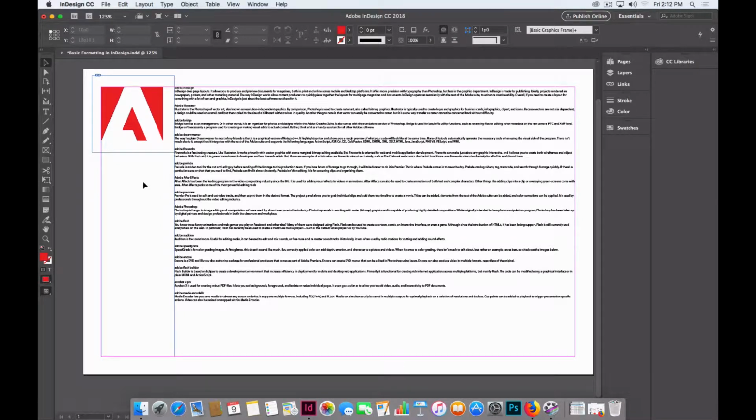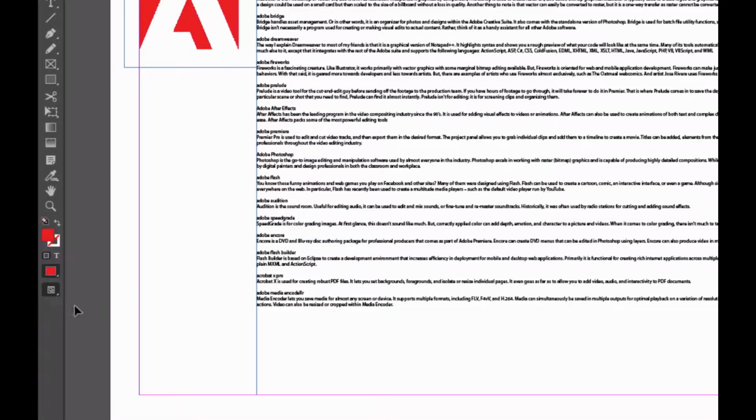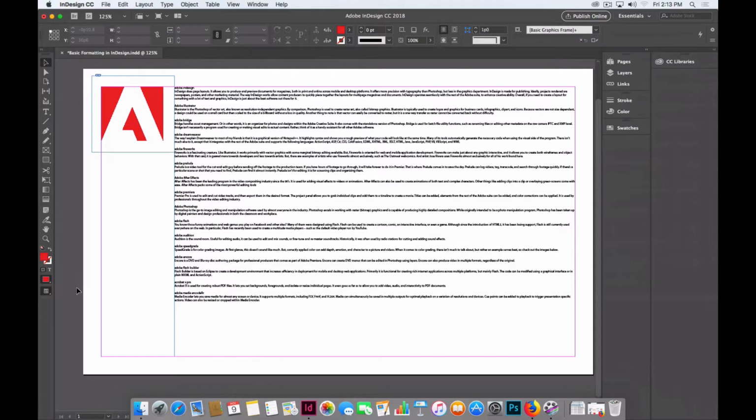The next thing you're going to do is make sure that you're viewing your document in normal mode, which means that we can see the outlines of the containers, we can see any grids, guides, and margins that we might be using. To do that, we're going to go to the bottom icon in our toolbar, press and hold, and select Normal. And you can also toggle between normal and preview mode by pressing W on the keyboard.